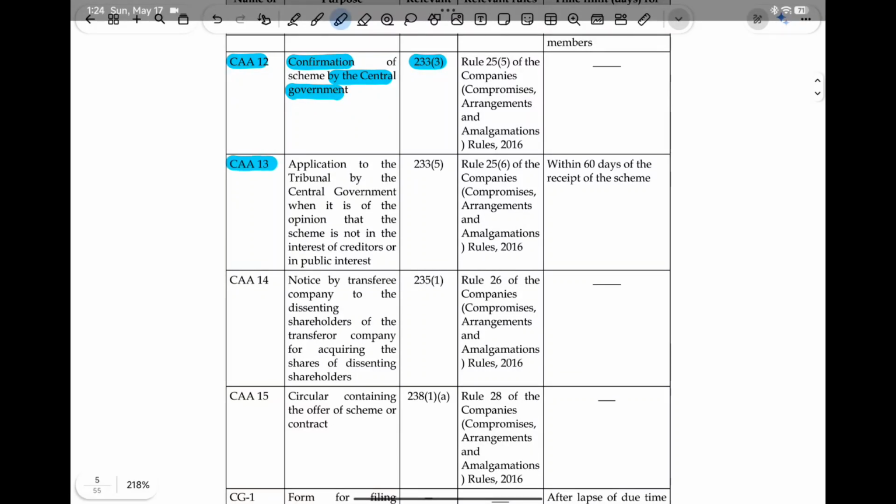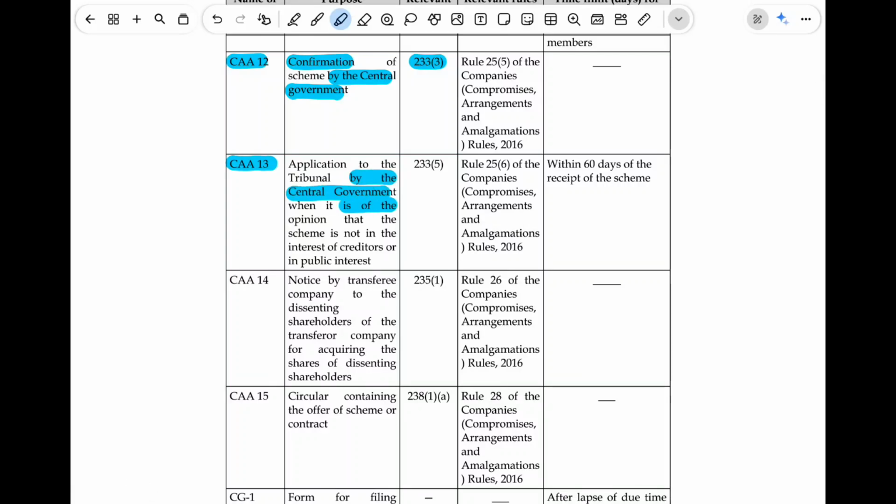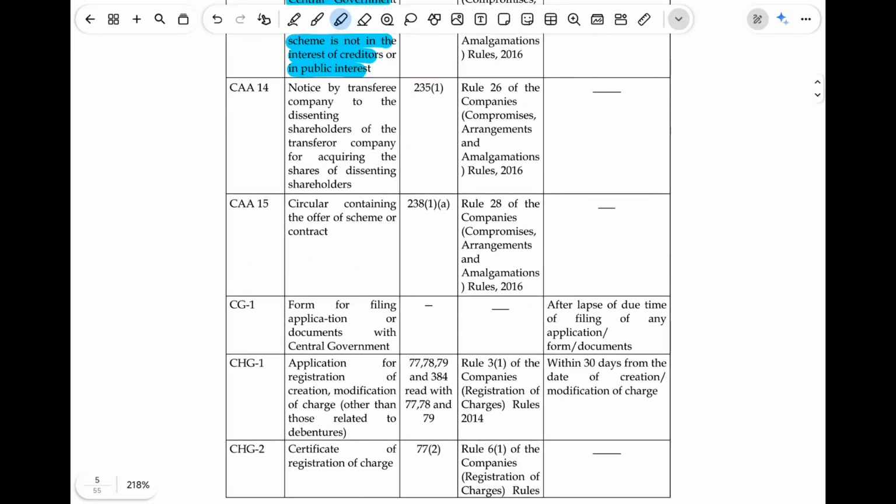CAA13, that is application to the tribunal by the central government when it is of the opinion that the scheme is not in the interest of creditors or in public interest, section 233 subsection 5, within 60 days of the receipt of the scheme. CAA14, notice by transferee company to the dissenting shareholders of the transferor company for acquiring the shares of dissenting shareholders, section 235 subsection 1.